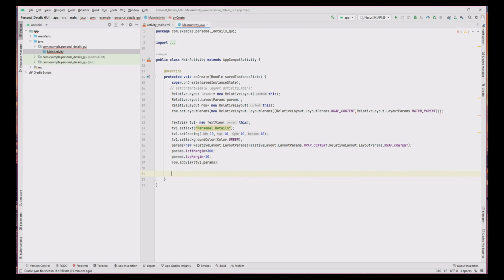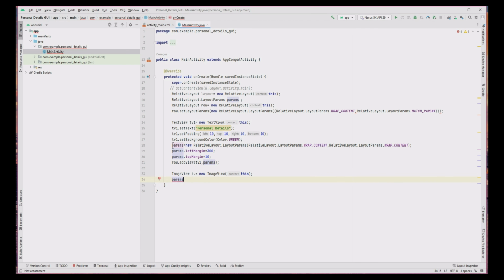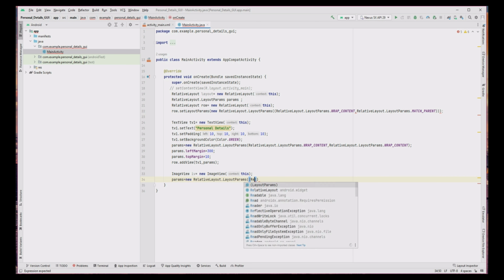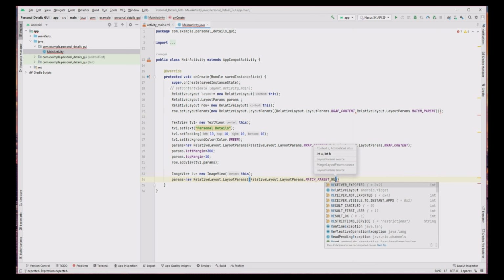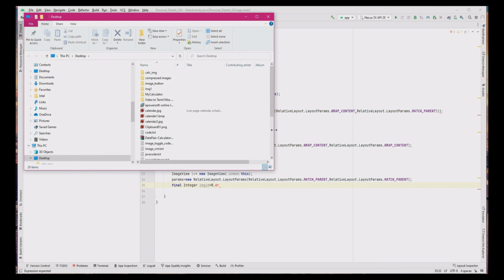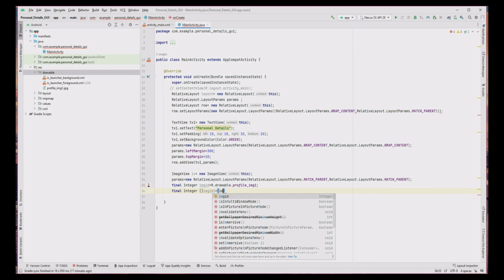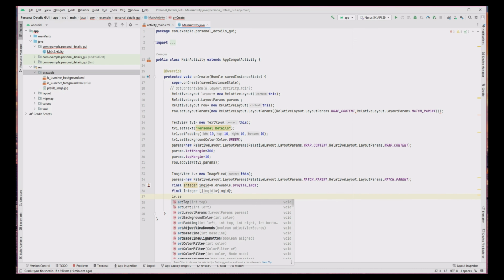Now we are going to add one image in the right side corner of our screen. So first we have to initialize the image with the help of iv. And we are going to position it with the help of params. We need to set both the values width and height as match parent. Now specify the source. For that we have to paste the image under the drawable folder. Then specify the integer positioning and some ID. And then fix the image source.